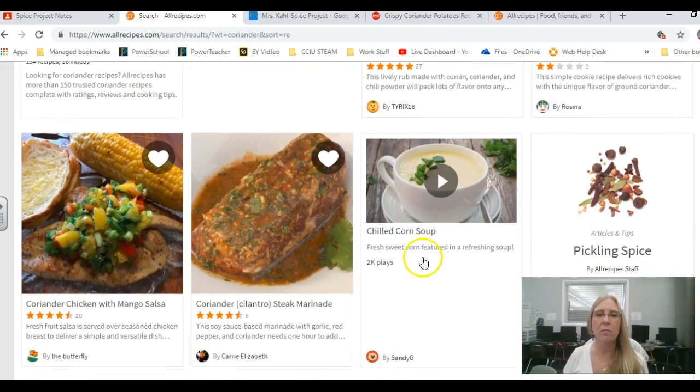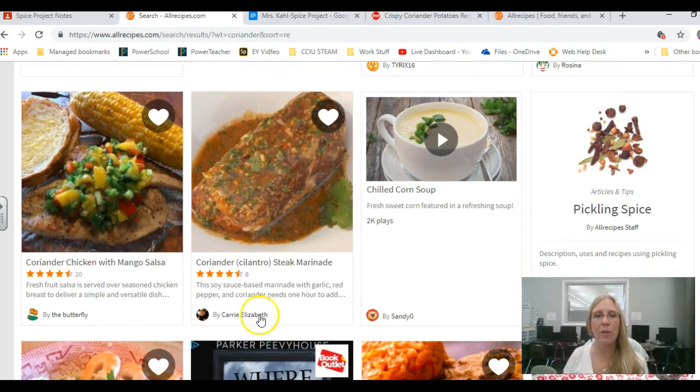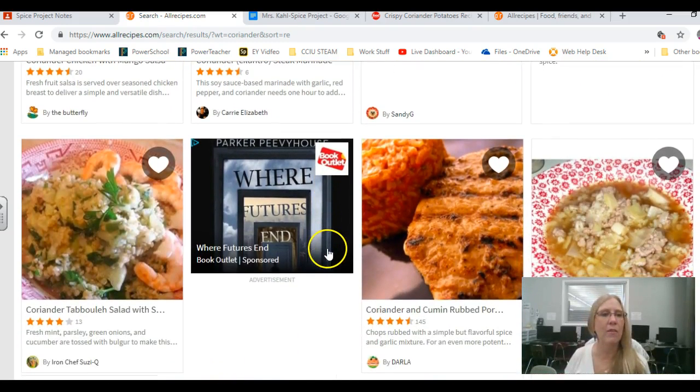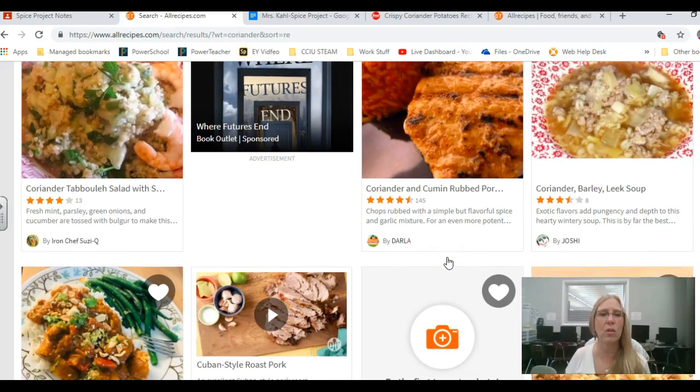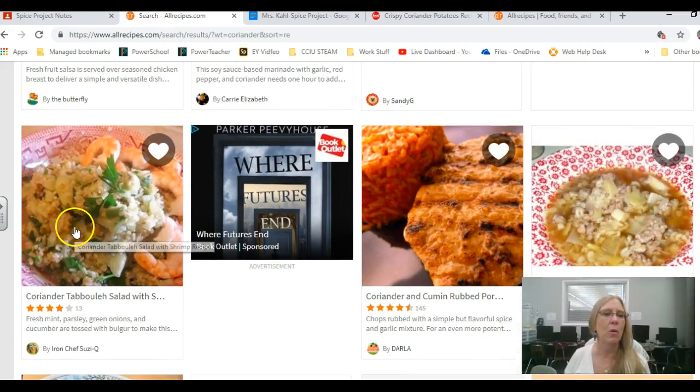So I don't go for the ones that have the video play button. If you see this, you're not going to click on it because it's not going to take you to the correct thing. That's a video on how to make something. We don't want to use that. So you're going to look for something that does not have a video, that sounds good to you, that you want to make. I'm going to go here with the coriander tabbouleh salad.